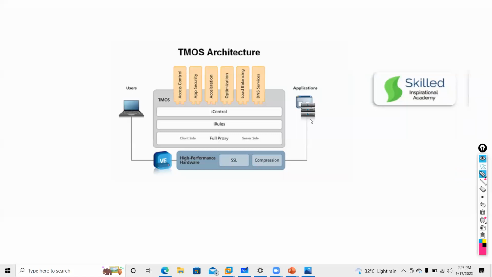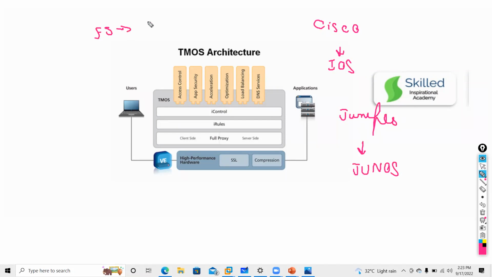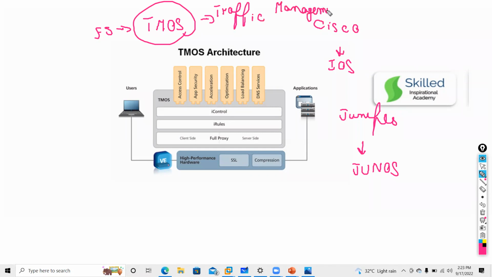So, guys, when I talk about TMOS architecture, let's compare with Cisco. In Cisco, we have IOS. In Juniper, what do we have? Junos as an operating system. In F5, guys, we have an operating system which is called TMOS. And what is the full form of TMOS, guys? Traffic Management Operating System.